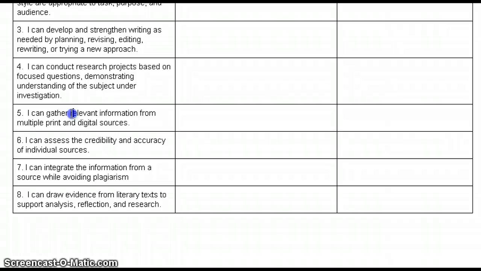Number 5, I can gather relevant information from multiple print and digital sources. So relevant means it's pertaining to your topic, or pertaining to what you're going to be discussing. Multiple means more than one, more than two, more than three. Print is something you would usually find in the library: a book, a newspaper, a magazine, an interview even, this could count as. And digital is something you're going to find online: a YouTube video, a website, a blog.